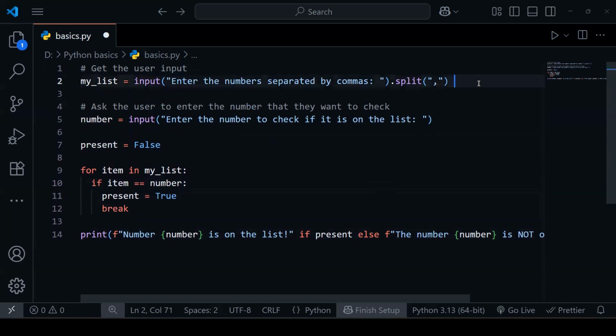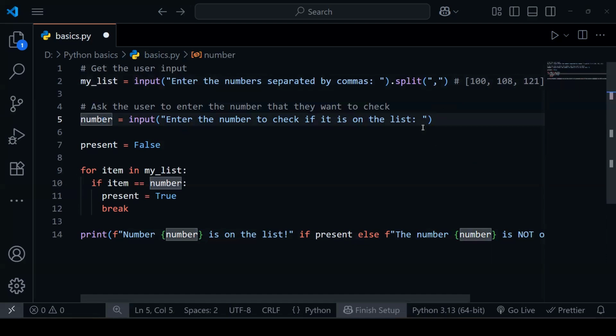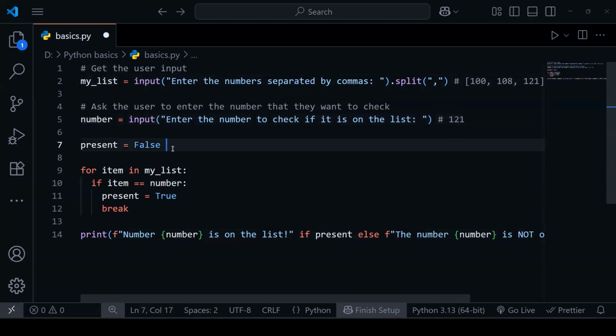Okay, let's imagine that the user gave a set of numbers 100, 108, 121, just any random numbers. And the user wants to check the number 121. Okay. Initially, present was false. So now we created a for loop saying that for item in my list.